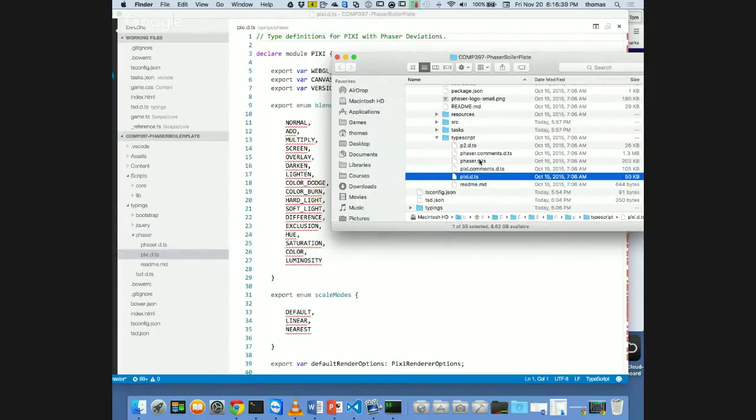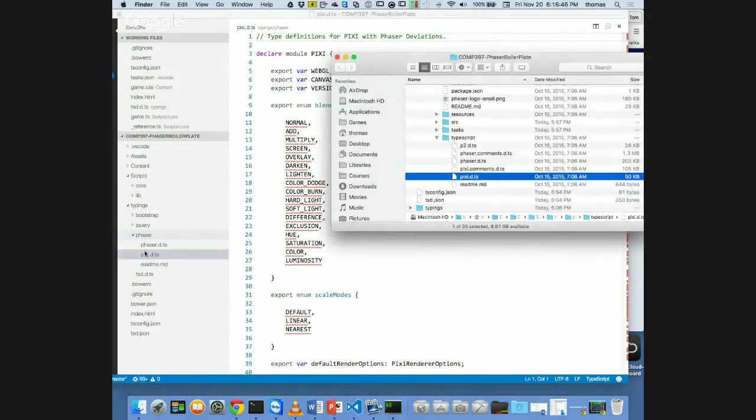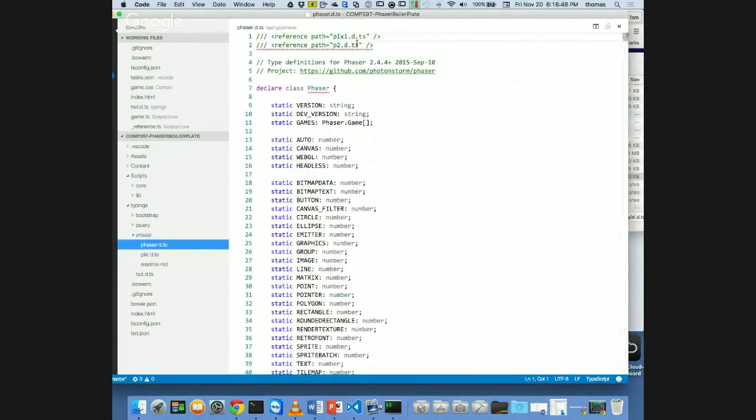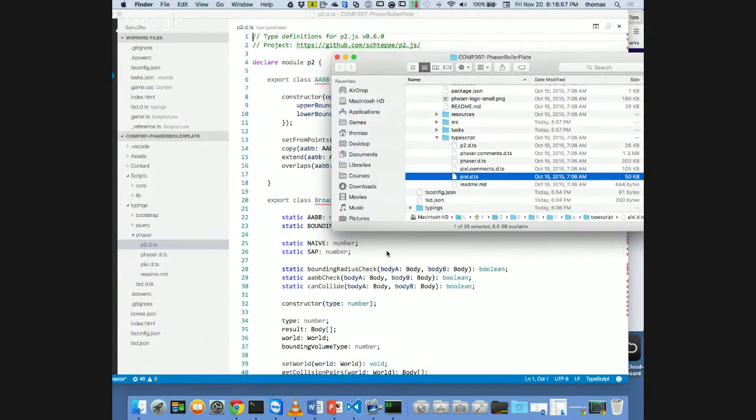Good. And under phaser, what's the other thing it needs? Under phaser also needs p2.d.ts. So p2.d.ts. Okay, now I got 46 errors.